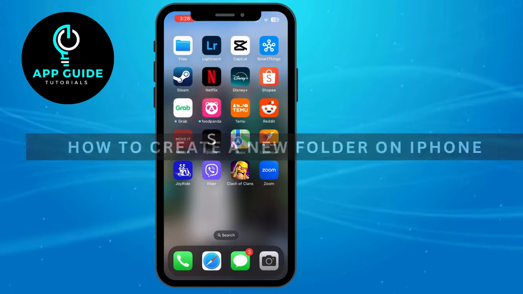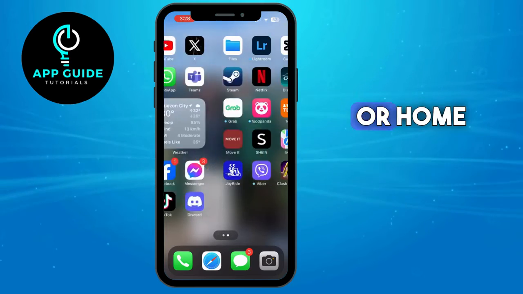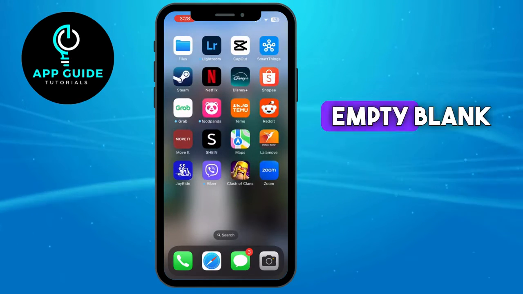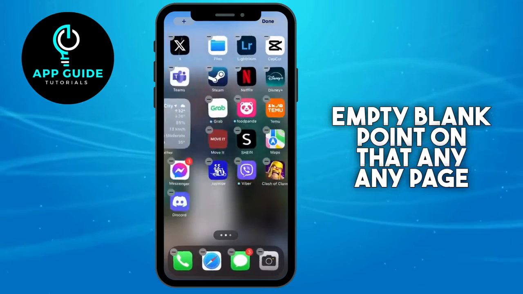I'm going to show you how to create a new folder on iPhone. So first, what you want to do is go to your home screen or home page, then just tap on an empty blank point on any page.